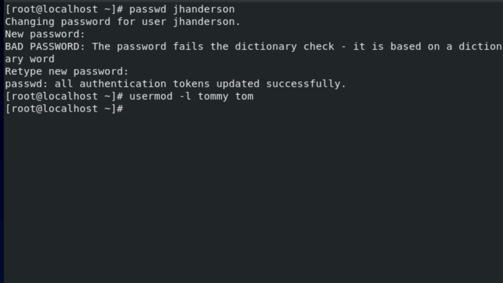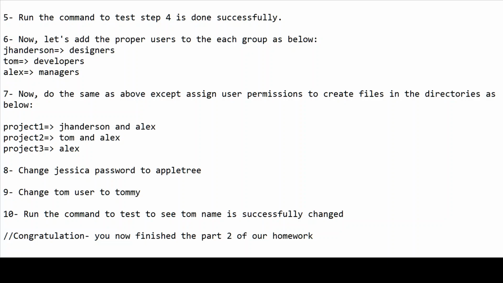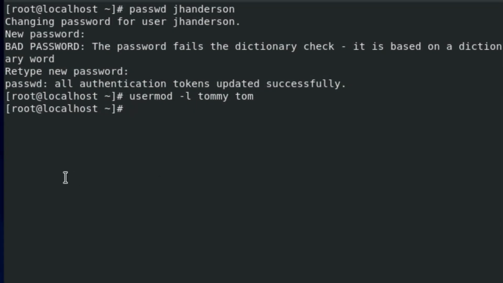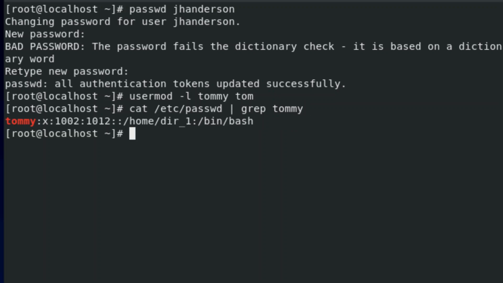Now it says, well, let's go back to our homework, but basically it's going to have us test to make sure that that actually works. Okay, so number 10, run the command to test to see Tom's name is successfully changed. Okay. So again, we're going to make this easier on ourselves. That will be shown in the cat /etc/passwd file. All right, so we'll do cat /etc/passwd. We're going to pipe that to grep, and we're going to see it as Tommy. We're going to see, okay, did he change it to Tommy? Yep, sure enough, Tommy. Perfect. Username was changed.